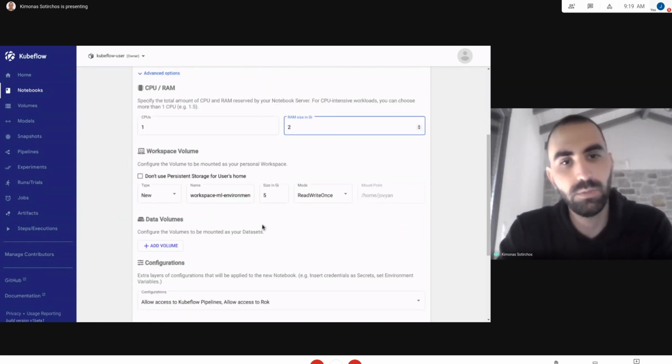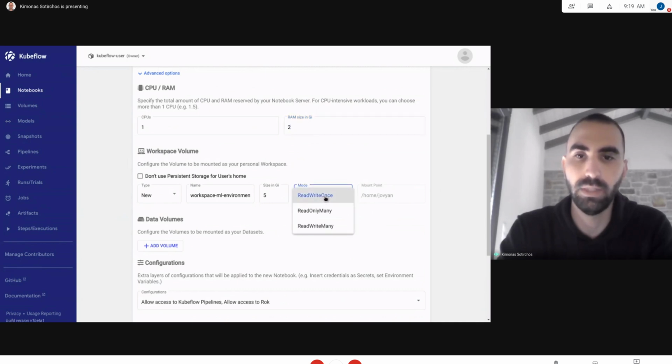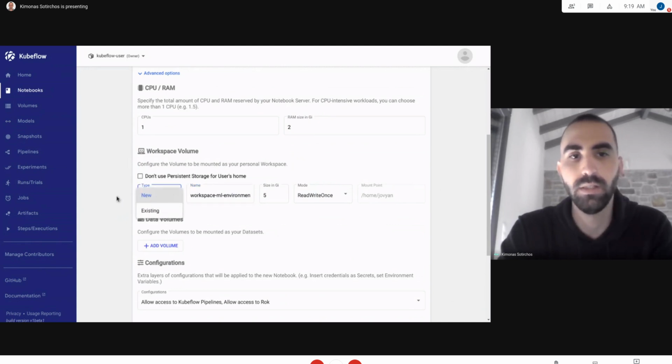As we can see, our notebook can have a workspace volume, which will essentially be mounted under home in Jovian. We always expect a user named Jovian for notebooks, so this is why this is read-only over here. I'd like it to be read-write once, although I can select any other mode if I want. And of course, the name of the volume. This is going to be a PVC that will be created and mounted to the notebook. It should be a new PVC and not an existing one.